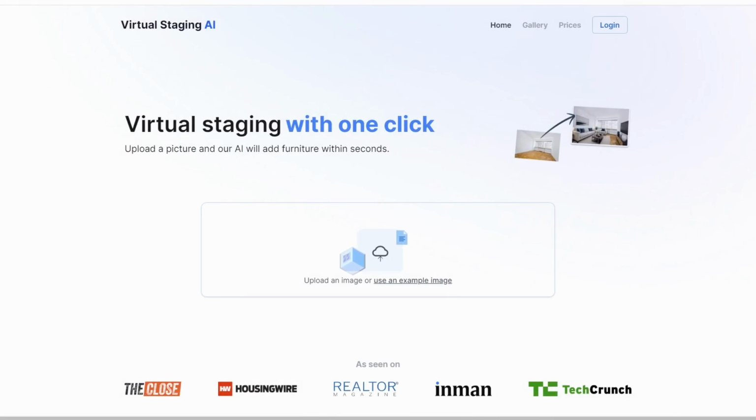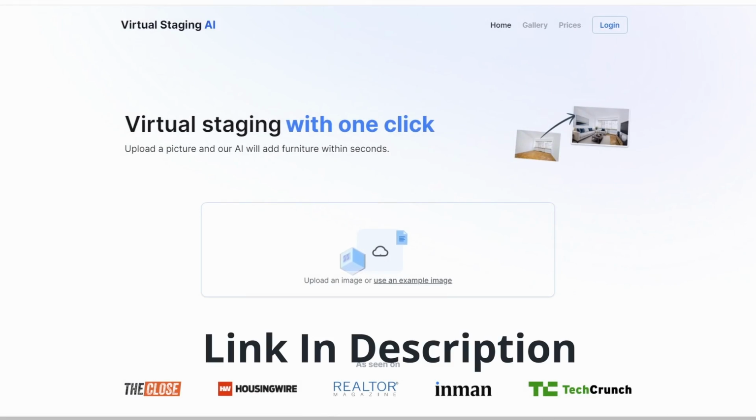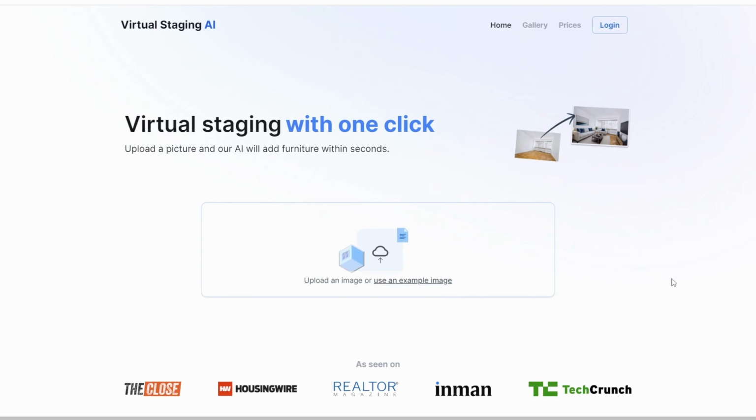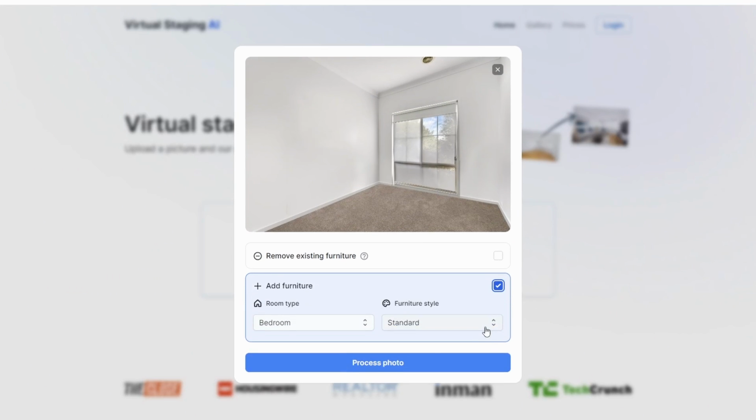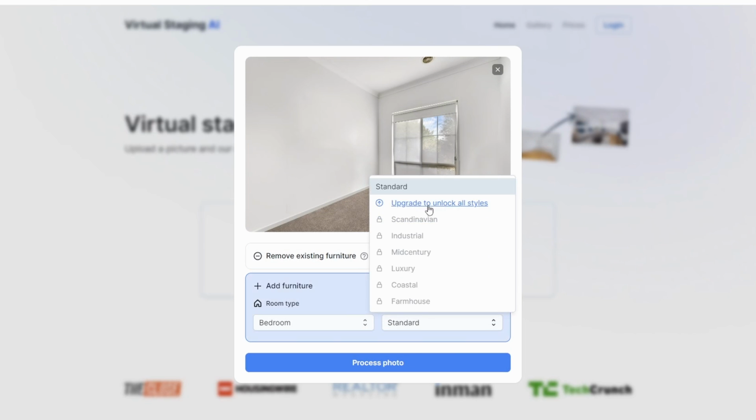All right, you're going to love this. We're at virtualstagingai.app. This is the page you'll be greeted with if you haven't got a login or if you're not signed up to them. So I'm going to grab one of my photos and just drag it in here. Click on Add Furniture. And if you're doing a test, you can only use the standard option. You do have options to put the other ones in, but they're for paid only, so you have to upgrade to unlock that.